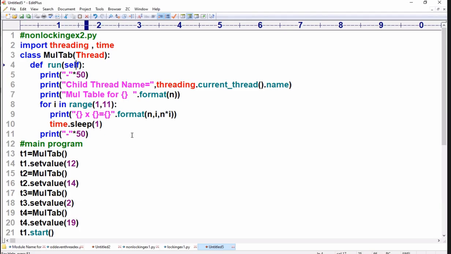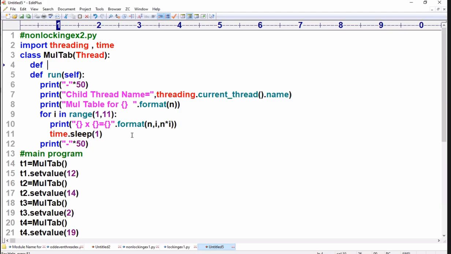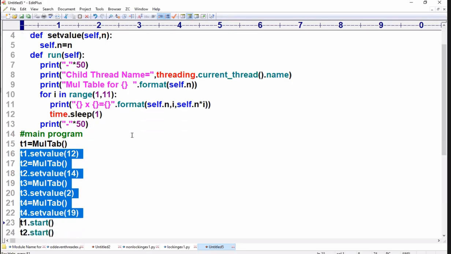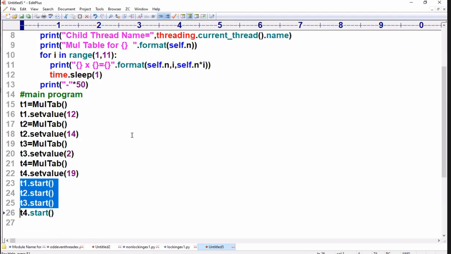Which function do I need to define again here? def set value of self comma n. Self dot n is equal to n. Now coming to the multiplication table, whenever you say here, what should I write? Self dot n. Following? See, I'm creating set value, and I'm saying start.